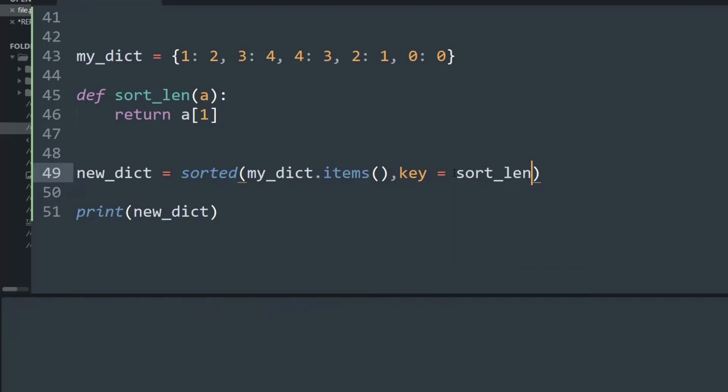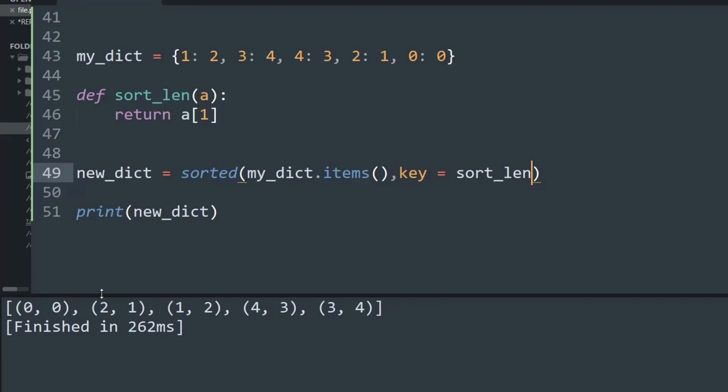And if I run this program now, wonderful. As you can see, there is a big difference. Now the value is sorted and the data is present in a sorted manner, as you can see in the output. So that's it from this video, where we learned how to sort data based on the values present in a dictionary.